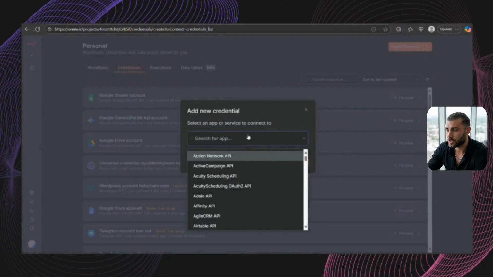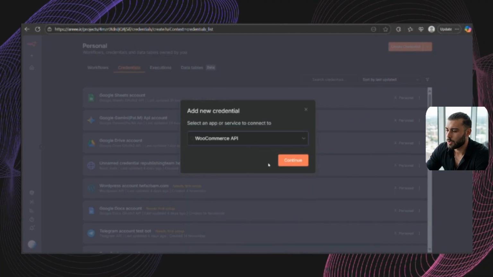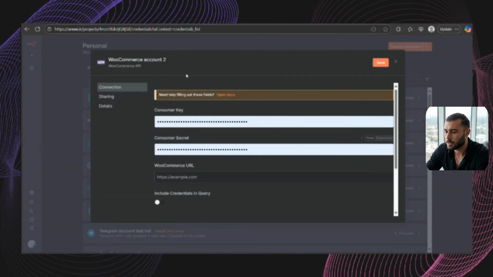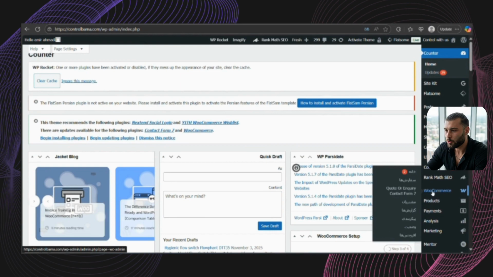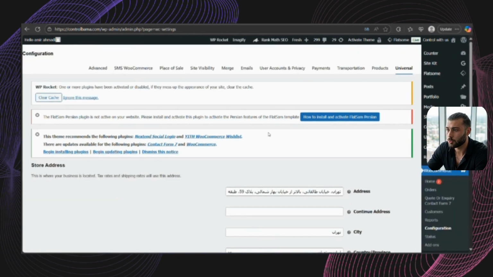In the Credential section, search for WooCommerce. So for WooCommerce Credential, you need a customer key, a customer secret, and a WooCommerce store URL. To generate these keys, log into your WordPress dashboard using your admin account.